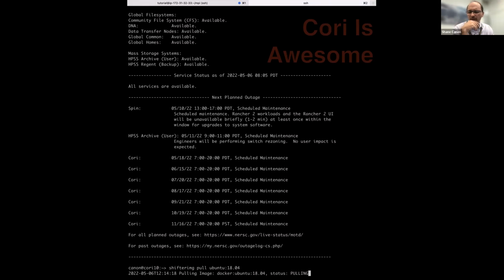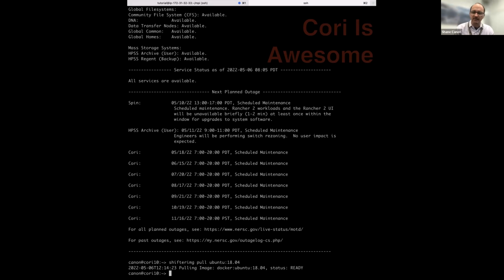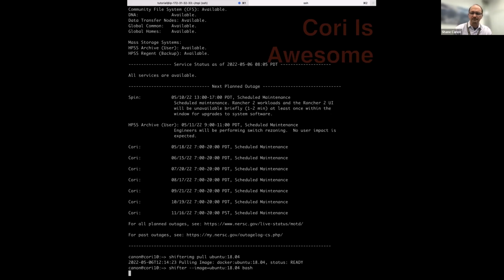Usually this would already have been cached and it would be super fast and just immediately be ready. In this case, I guess it's been a while since it was pulled and maybe something's changed. Okay, so now it's pulled, and just like with Docker, I can use the Shifter command to run this image, and I'll do that.